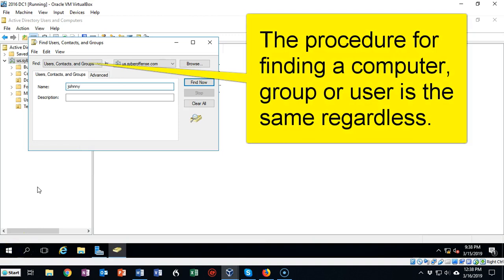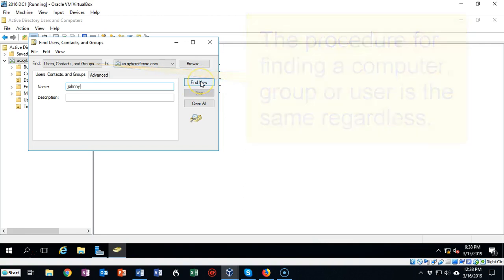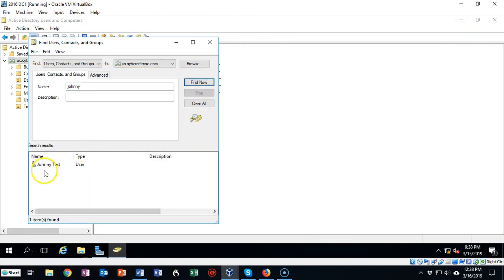I know that this user that I want to move uses the name of Johnny, so I'm going to look for everyone that has a username of Johnny. I'll do a find now, and it finds the test user for me.